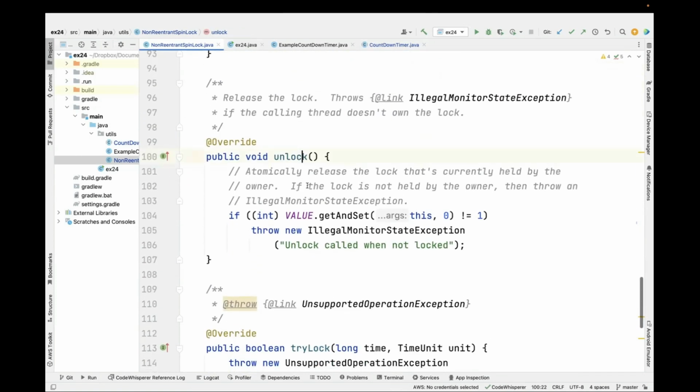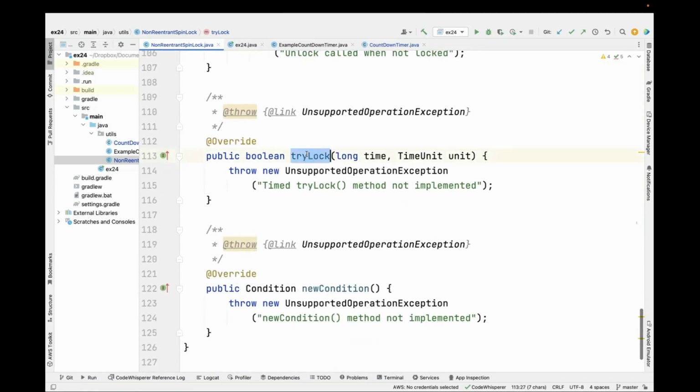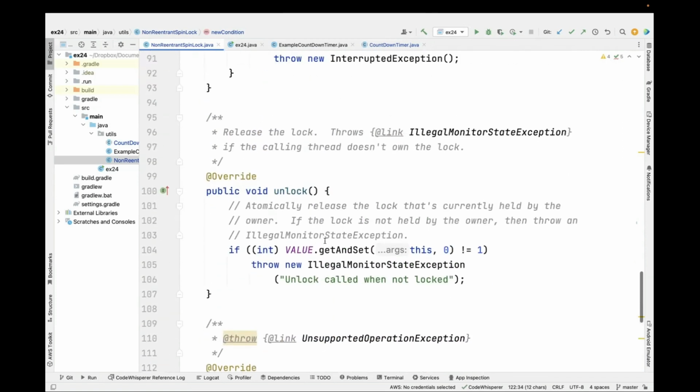And then finally, we have the unlock method, which uses the atomic getAndSet method defined on VarHandle, which is going to get the current value and attempt to set it to 0. In other words, it's going to try to release it. If it turns out that the lock is not actually held by the owner, then it's going to throw the IllegalMonitorStateException. So essentially, if unlock is called when it's not locked, in other words, it's not held, then it's going to throw that exception. We don't make any attempt at timed lock support here or at implementing condition variables. That would be a lot of extra work and beyond the scope of what I wanted to show.